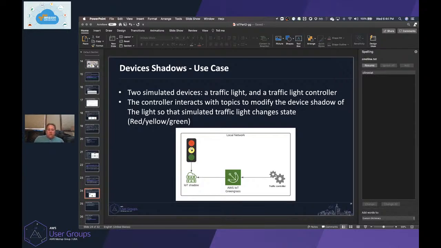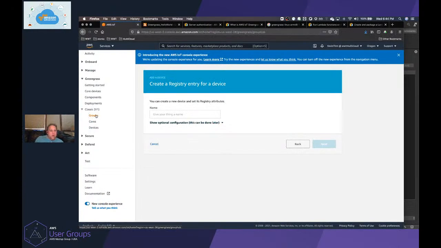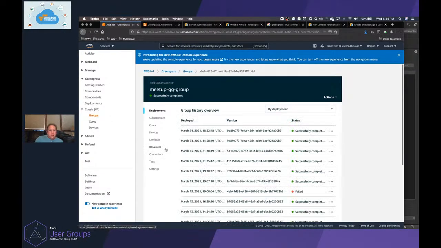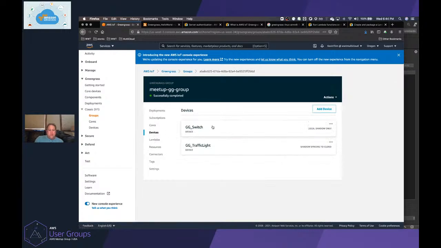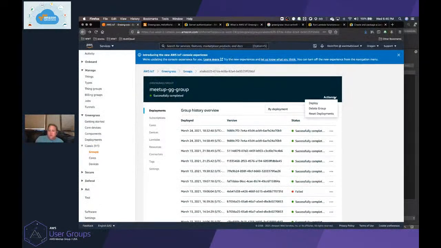Since the traffic light device pays attention to the traffic light IoT shadow, when the traffic light controller sends a message to the IoT shadow to change the state, the traffic light will pick up that change and then change its state itself. To dive into this, let's jump into the next slide. What we have done out in the portal, again going into the Greengrass group itself and jumping into the devices, is set up a GG switch device. In this, we just followed the setup for the device. So let's jump into what that looks like.